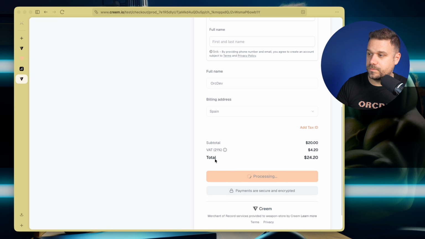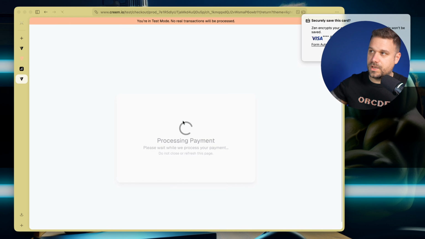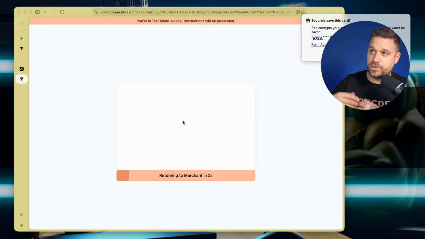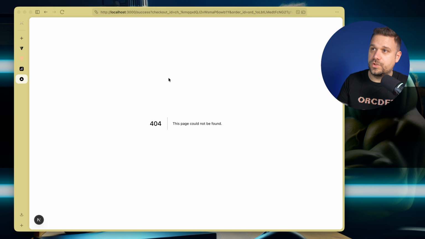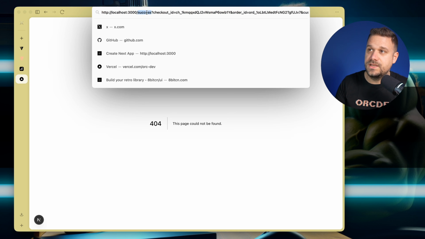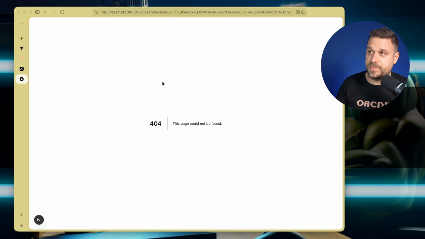So purchase, and we can now see that we are returning back to our localhost when we process our payment, and that is basically everything we need. We also have here success. We want to create this success page as well, and to show like you paid, everything was correct, etc.